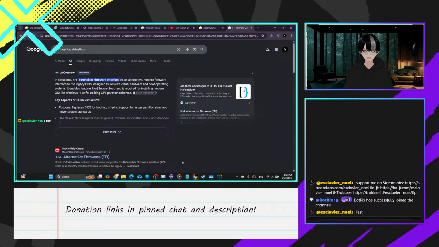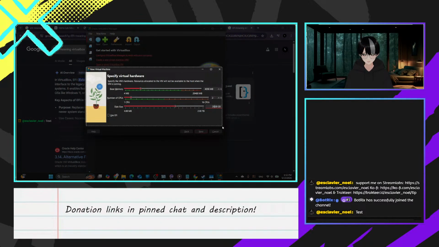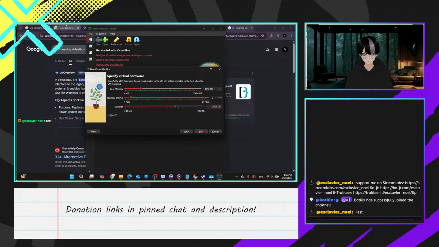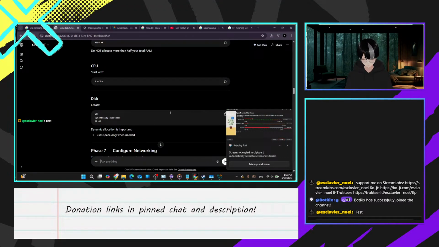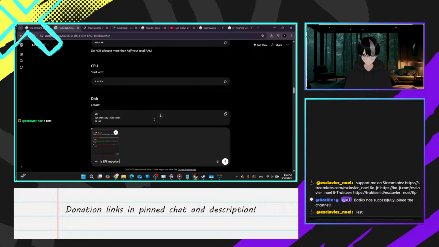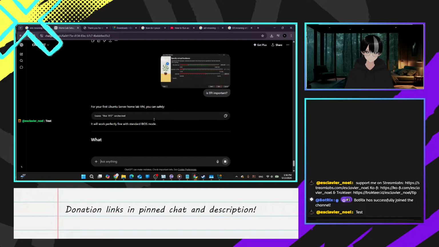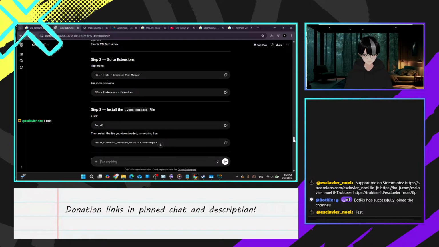Okay. Let me take a snapshot of this and put it into the GPT. Is EFI important? For your first Ubuntu server home lab VM, you can safely use EFI unchecked. Okay, so I don't need to use EFI.